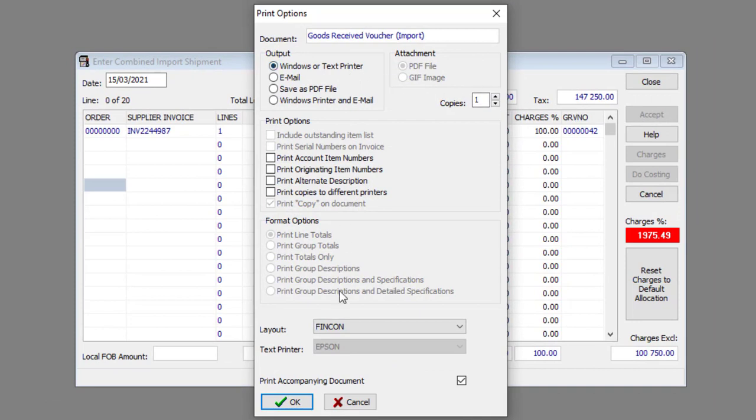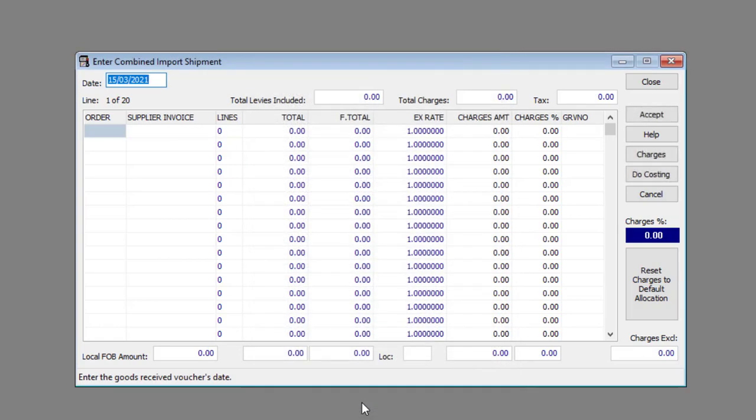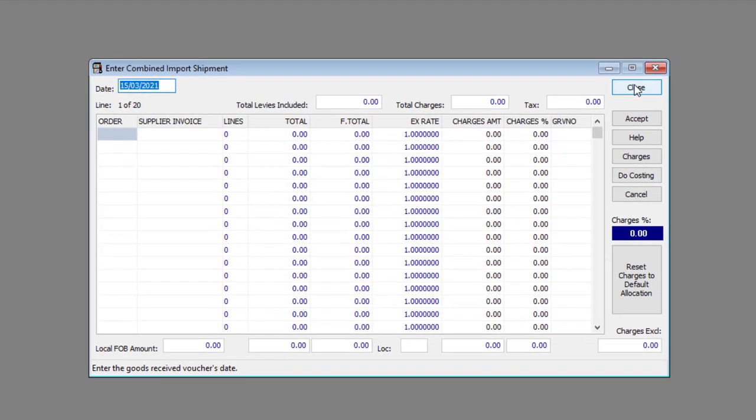Print the Goods Received voucher by specifying the print options and clicking the OK button, or click the Cancel button to close the window. And that's how you create a GRV for a combined import shipment.